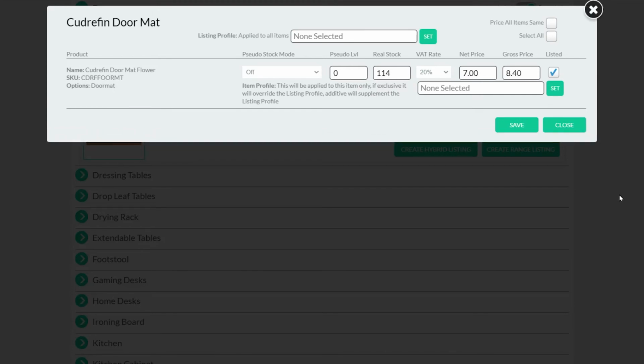This pop-up is the same as when changing the prices and pseudo stock shown before. The price here is pre-populated with the default price displayed on the product page. Once you have set the pseudo stock and price for the listing, click Save to add this product to the channel. For external channels, this will open the listing editor in a separate tab.